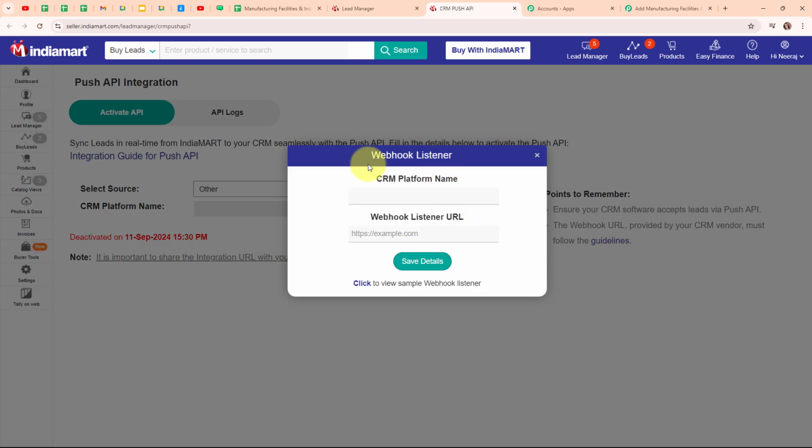And then a webhook listener dialog box has appeared in front of you. And then it is asking me to enter the CRM platform name. So here for the CRM platform name, I'm going to enter the name as Pabbly Connect. And then here it is asking me for a webhook listener URL. So here in this webhook listener URL field, I need to enter the webhook URL that I have received in my Pabbly's workflow. So this is my webhook URL. And now here, after entering both the required details, I'm going to click on the save details given over here.